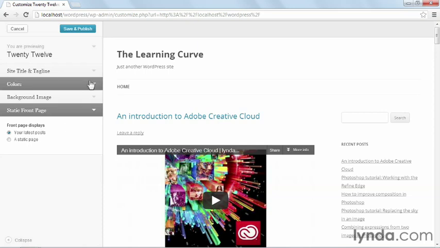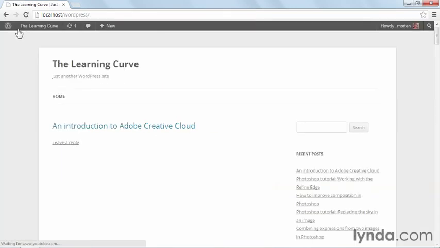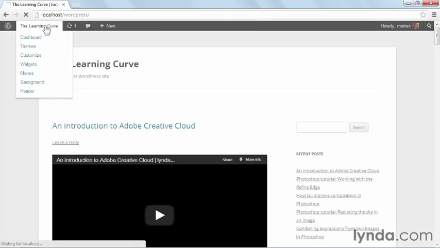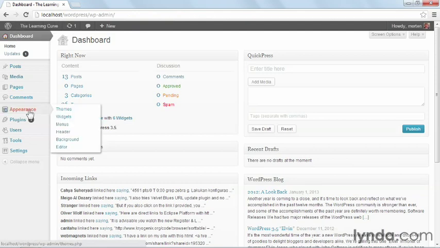To get to those features, you have to go to the back end of WordPress. So I'm going to click Cancel and then go to the dashboard. And when I go down to Appearance here, you'll see we also have Header and Menus. But they weren't available in the theme customizer because we haven't yet made a menu and we haven't yet uploaded a header image. So we're going to do that now.